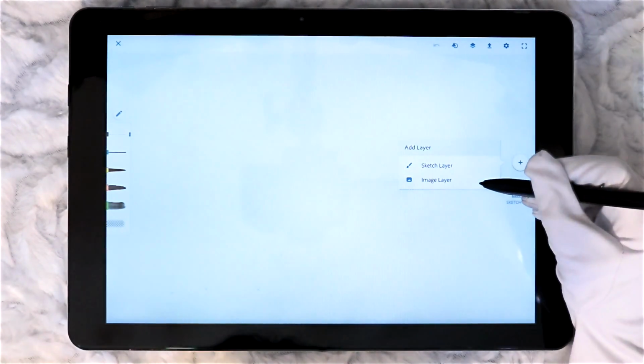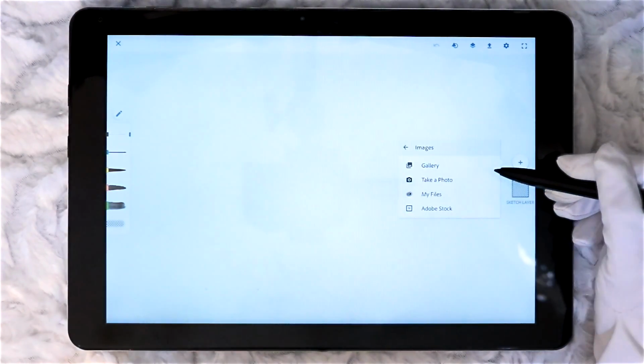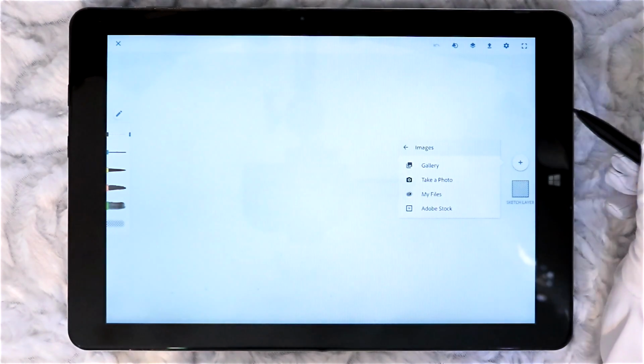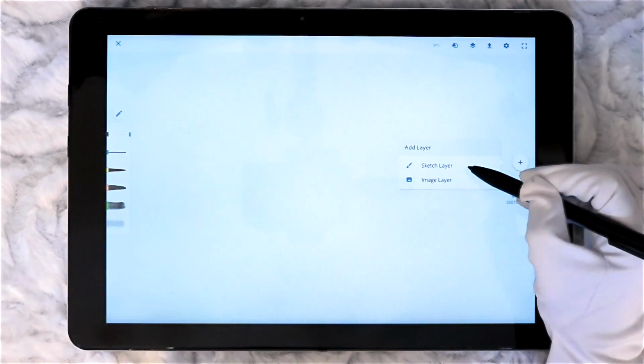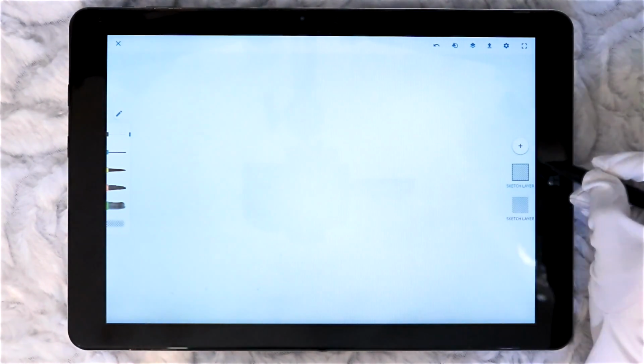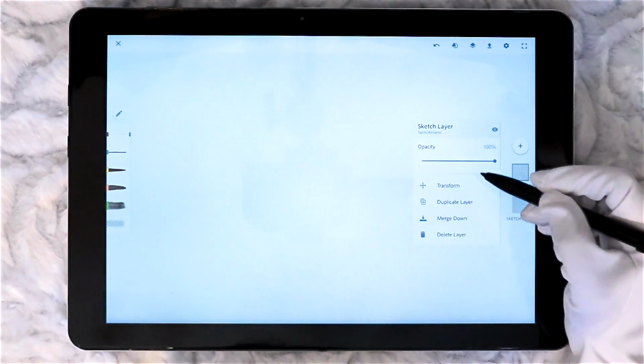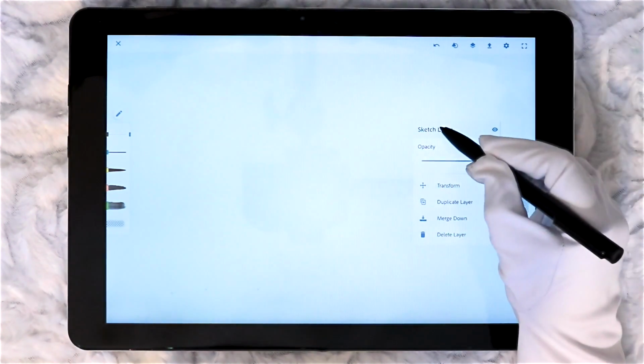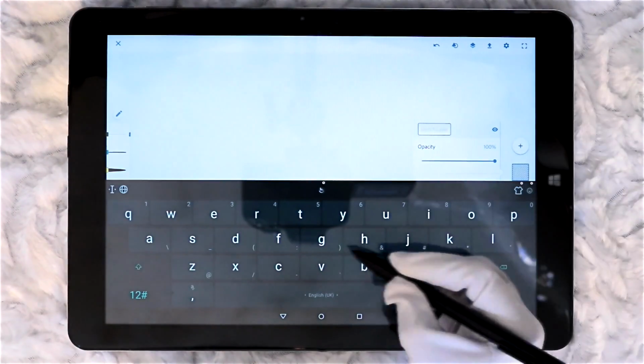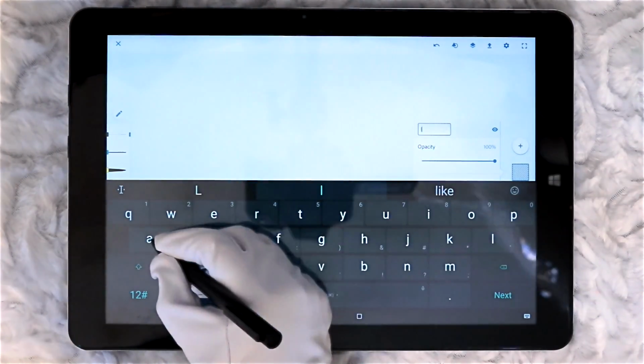Starting off with the right side of the interface, we have the layers palette. Adobe Sketch has two layer creation options. Image layer allows import of images or photos through places like the device gallery and Creative Cloud, as well as the ability to directly take a photo and import in as a layer. Sketch layer just adds a standard drawing layer.